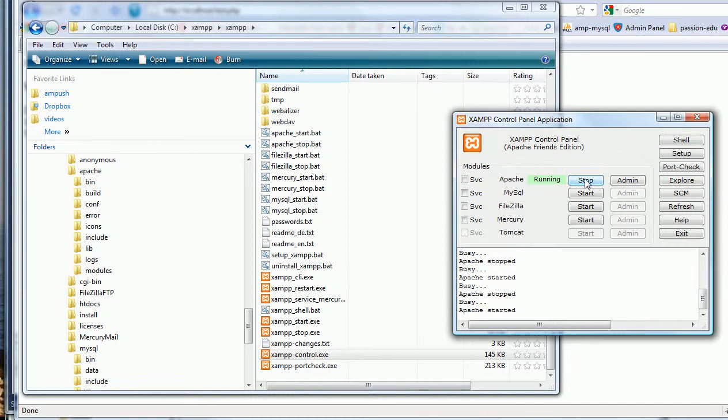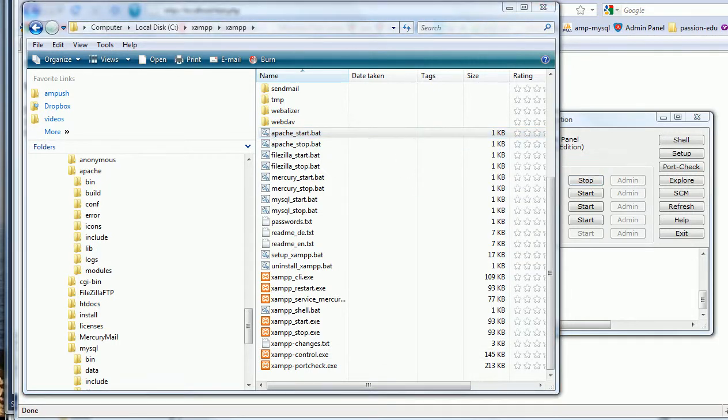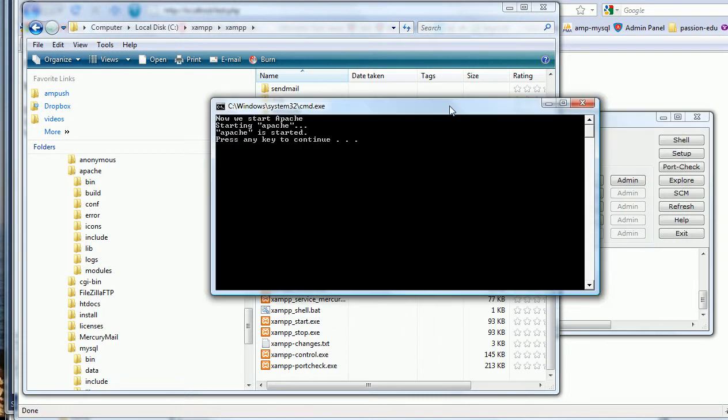So instead of doing that, you can also start this, and when you start that, you will get a command window, the black box like this, which is basically a DOS panel. So Apache is started.